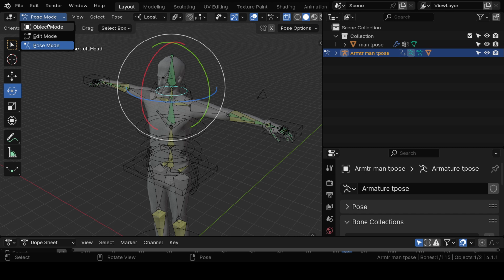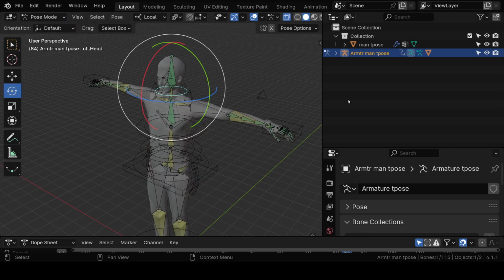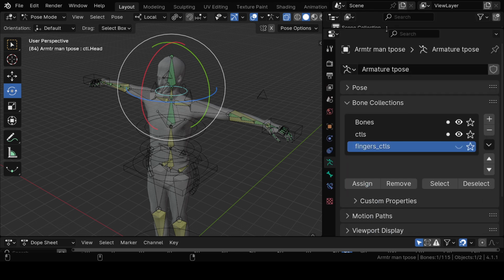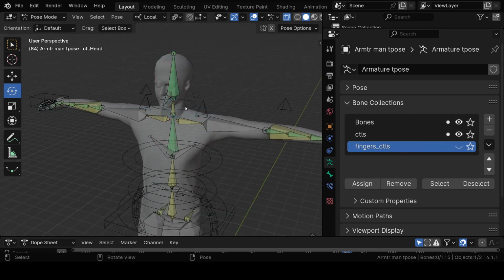Once you open the rig, you have to select the armature in the outliner and then go to the pose mode from object mode. Then you go to the armature properties, that is data properties, switch on the controls. Then you can see the controls and you can select it, you can move it, all that.